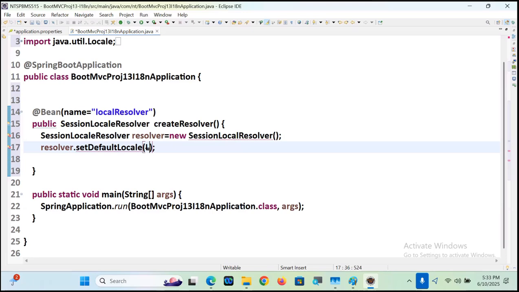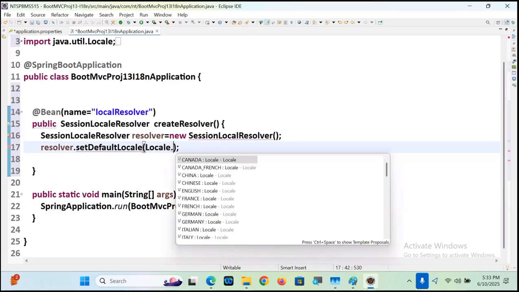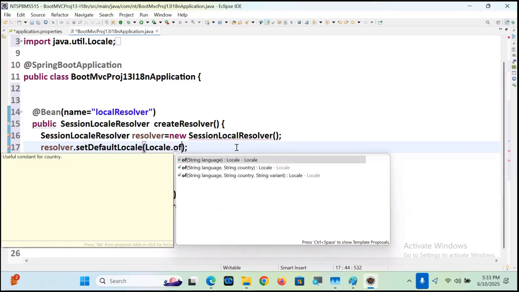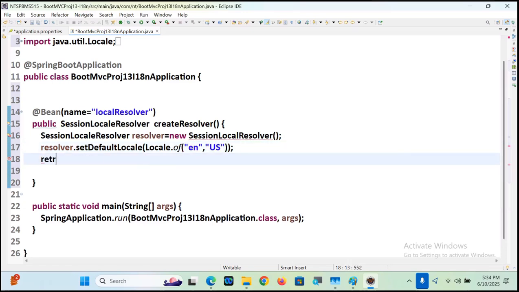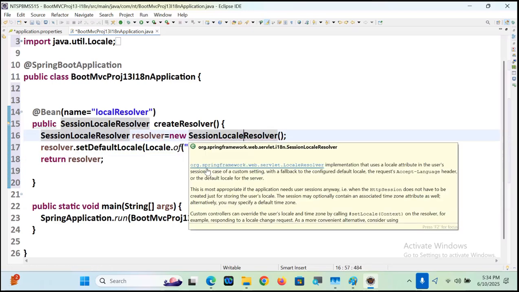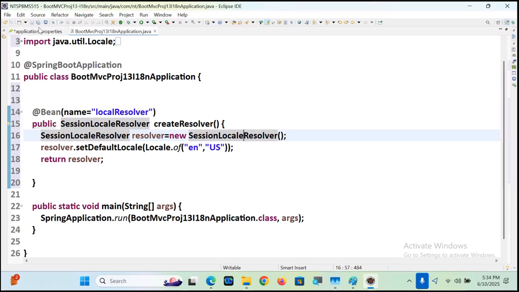Other way, we have got Locale dot, locale of language is en. In recent versions, the constructor is deprecated. We got another option in US. Okay, return resolver. What is there? Return resolver. Yeah. Here also, what is there? Locale resolver.